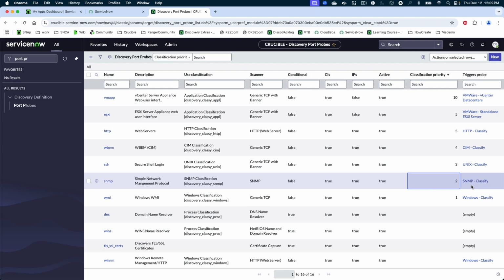Now, for those of you thinking, well, I may have Linux or Unix devices out there that respond with SNMP. Well, if they respond with SNMP for a credential that you've loaded, fantastic. It may respond to it, but it's a lightweight query when we try to do our SNMP classification. We ask it very lightweight questions.